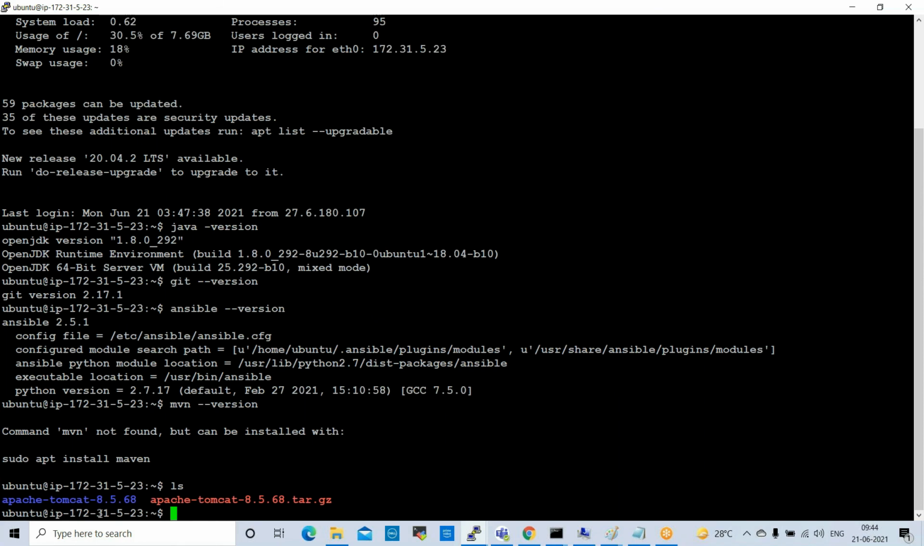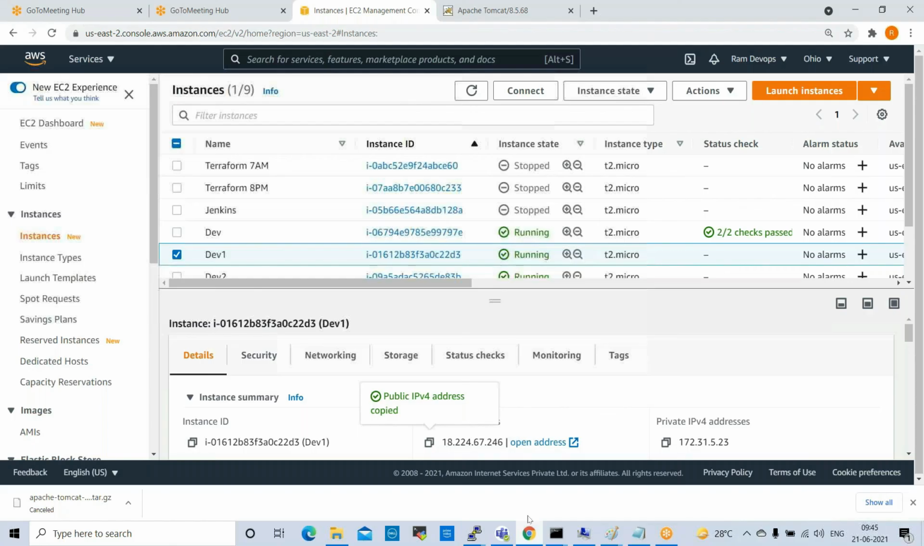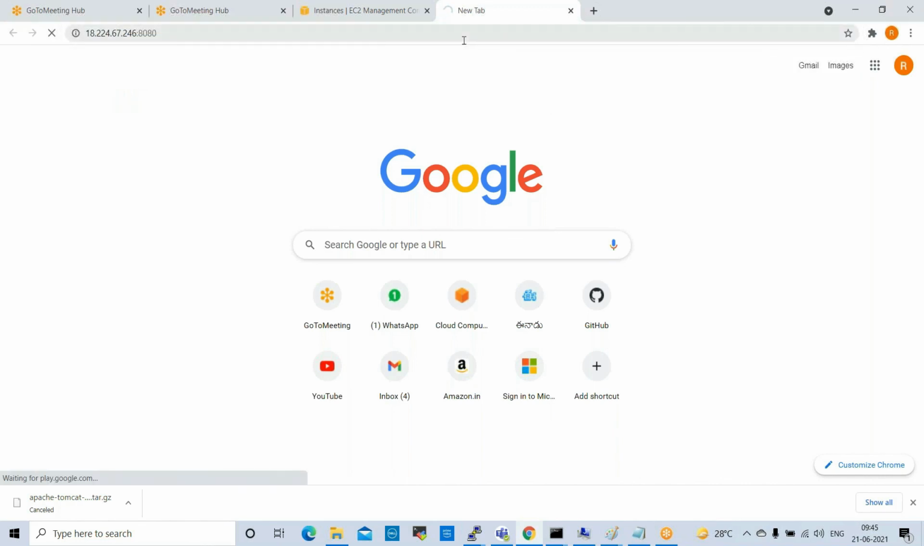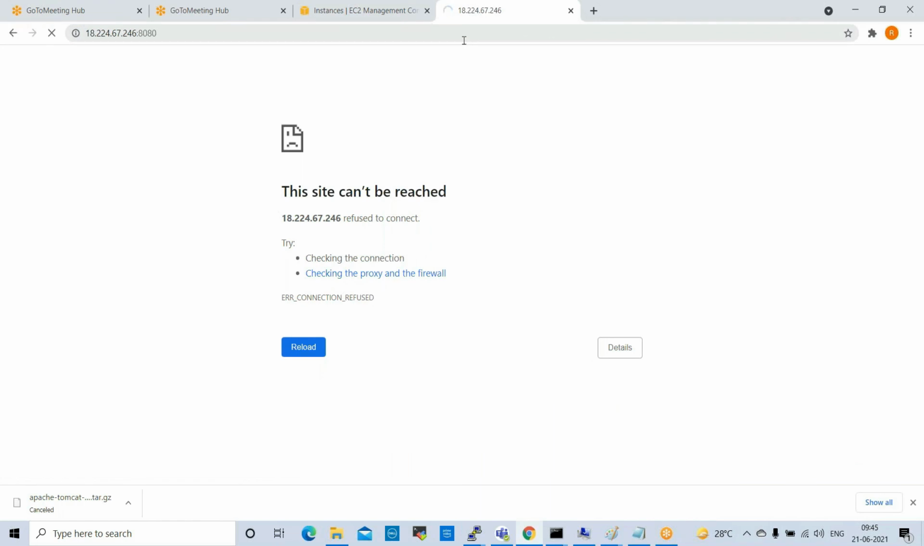It is available. Now we can access this Apache Tomcat through this server. Go to the browser, copy the public IP of this instance, paste it here, and add port number 8080. Like this we can access it, but it is not accessible. Why is it not accessible? Any challenge here? Firewall settings? Not firewall settings.